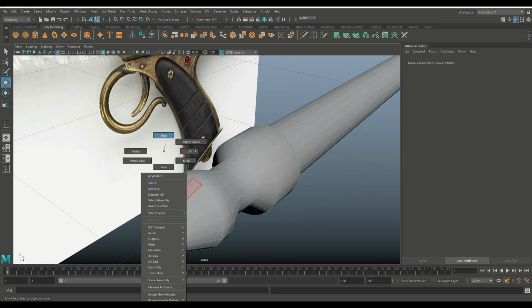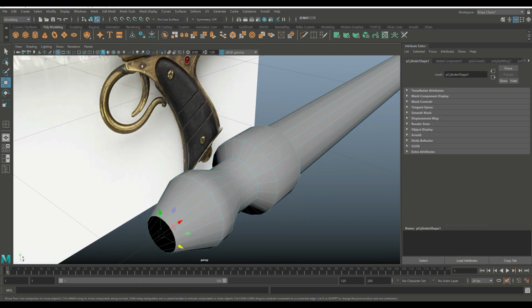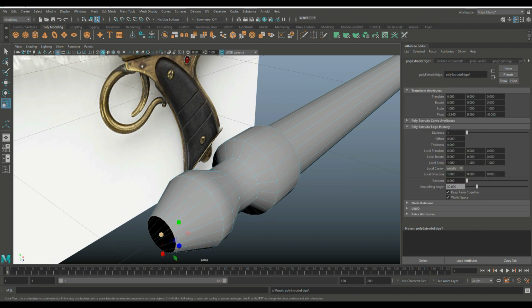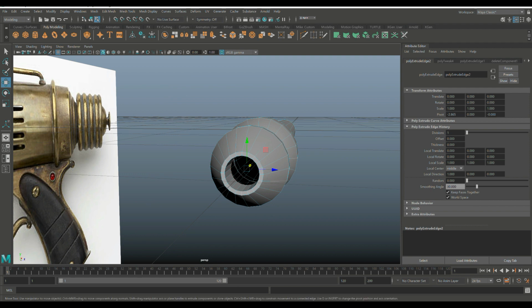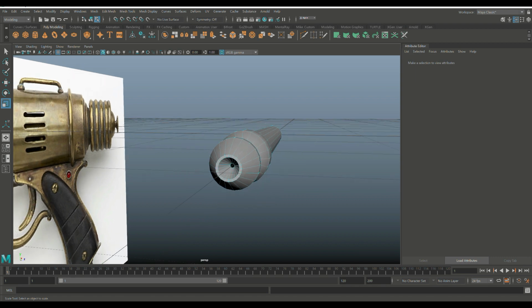I'm going to right click and go to edge. I'm going to double click right here. Control E to extrude. R to scale in like this. G to repeat last command. W to push in. And then what we can do is hit R and scale that in. It's supposed to be a laser gun after all, so that would work.